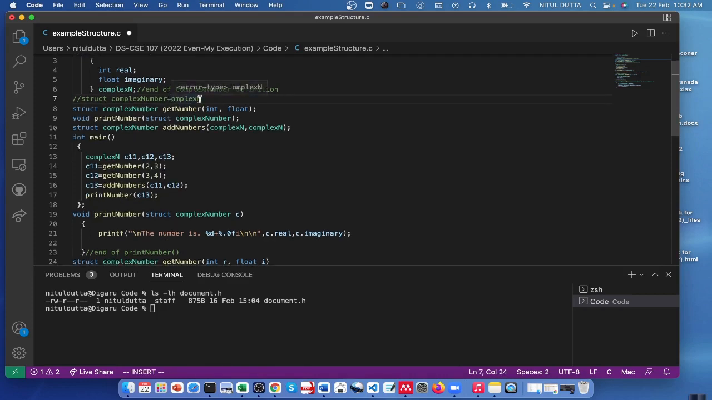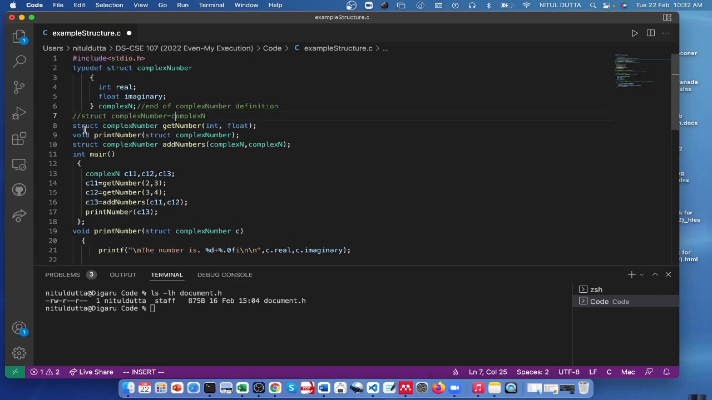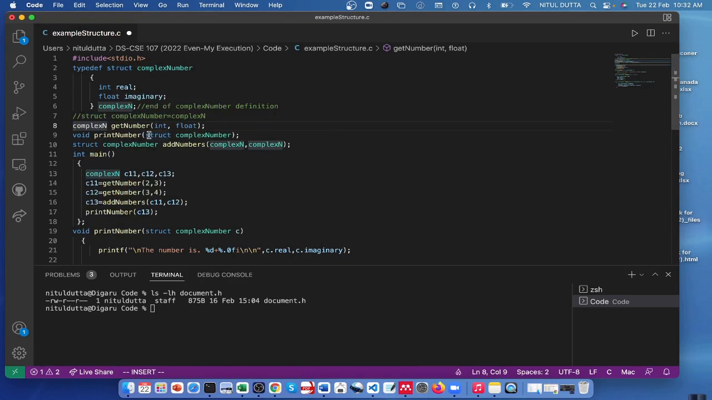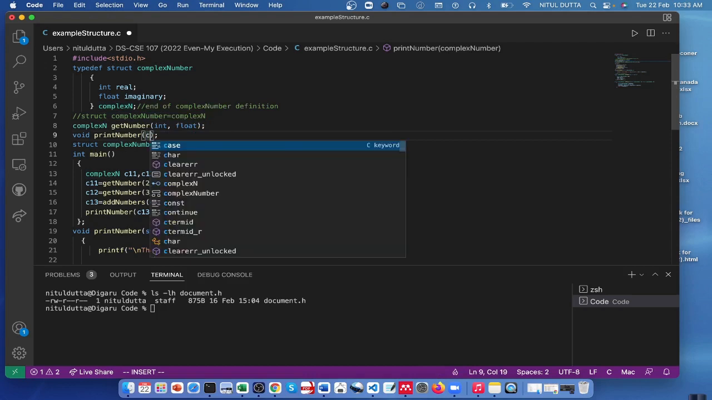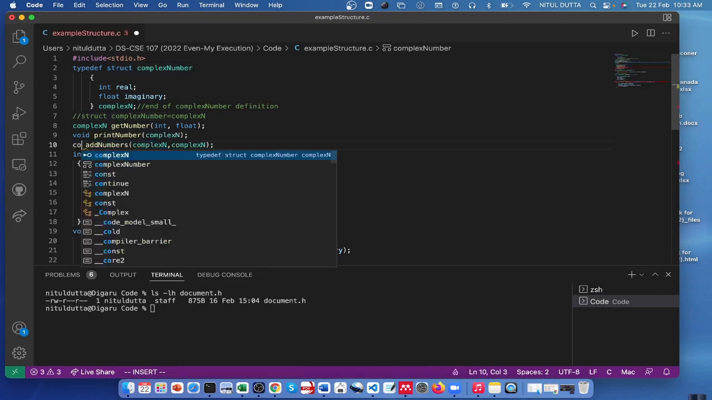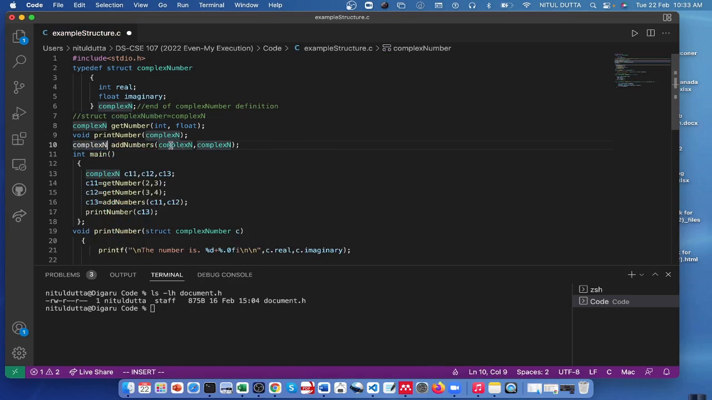This one, complex n. So instead of writing every time struct complex number, let me remove it and let's write down complex n. Here also the same thing, instead of struct complex number, we will write it as complex n, and everywhere we can remove it and put complex n, right? These two parameters, complex n, mean exactly the same as struct complex number, and that is done with the help of this typedef.